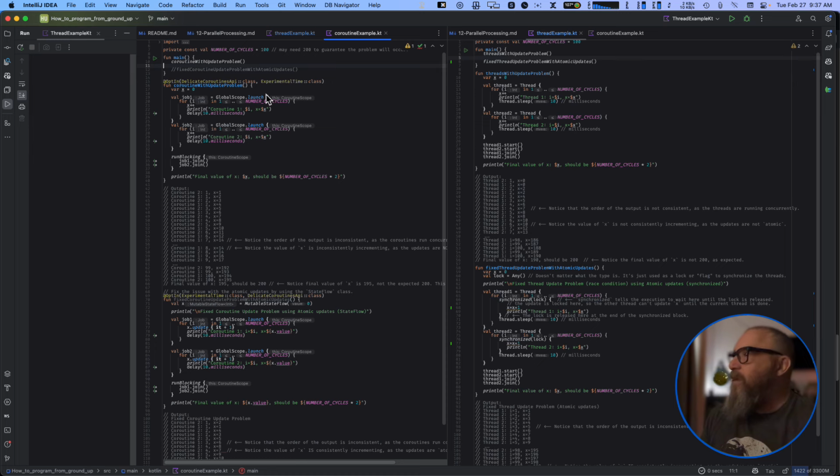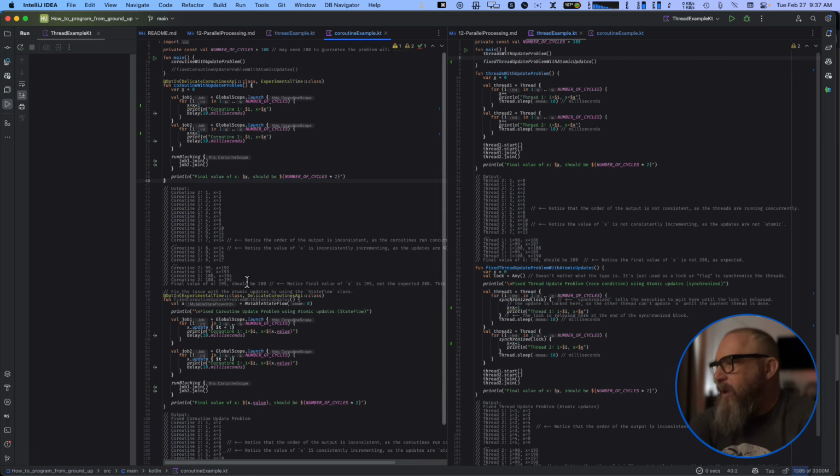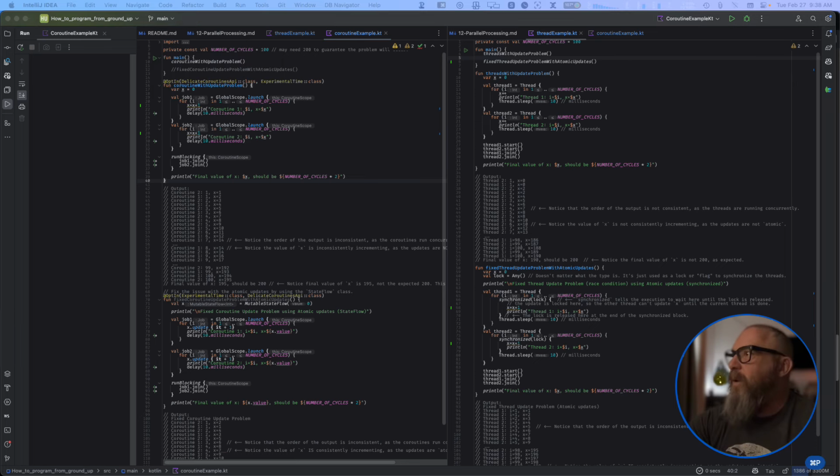Let me clear this out. The code looks almost exactly the same. Actually, I'm going to change this to be more obvious because this is kind of hidden. It's kind of a C++ leftover. I mean, you should do it that way, but I just want to be pedantic here. Okay, so here's the coroutines with the update problem, and let that compile. All right, there we go.